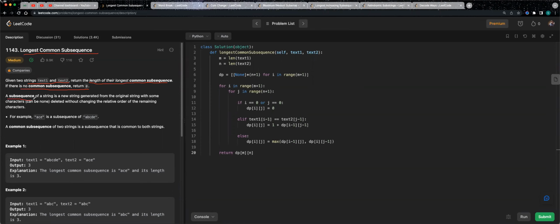To understand, a subsequence of a string is a new string generated from the original string with some characters, can be none, deleted without changing the relative order of the remaining characters. A good example has been given over here, where it has been mentioned that ACE is a subsequence of A, B, C, D, E. Even if we do not have B and D in our first string, it's still a valid subsequence as A is followed by C is followed by E, and the order is maintained in both of the strings.